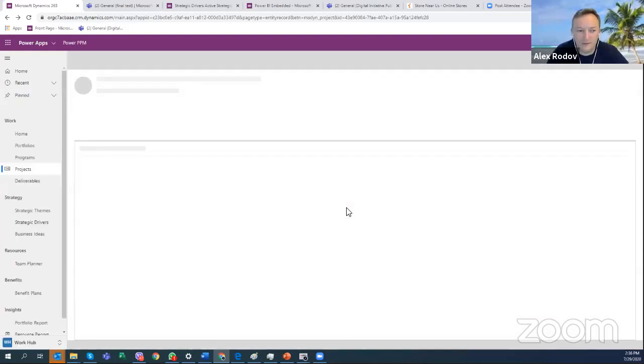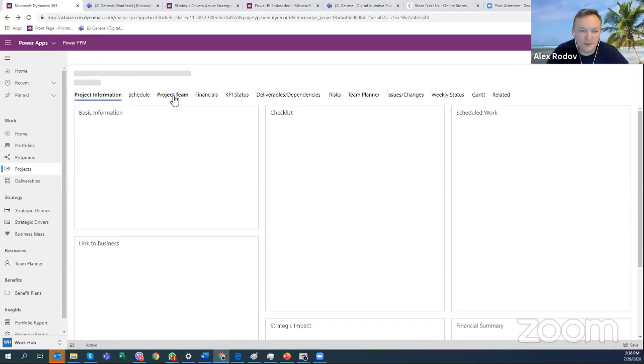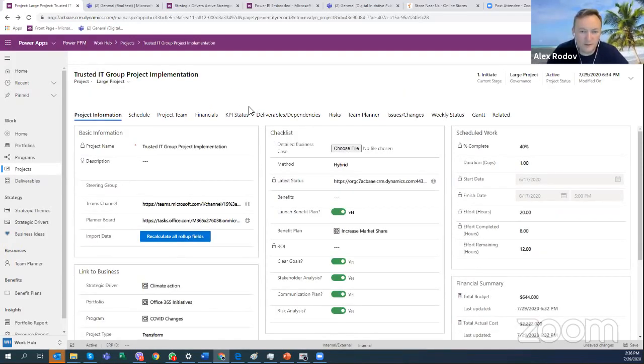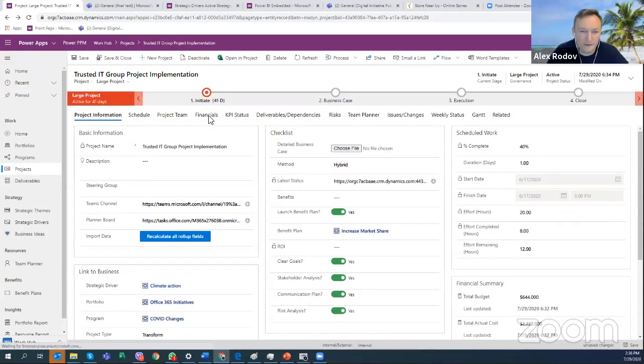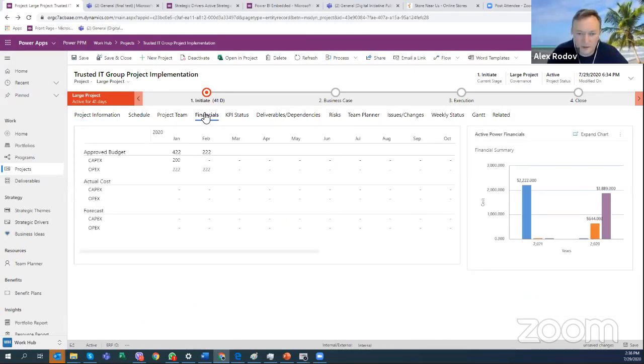We're going to go back to this project, and we were at the project team. So let's look at the financials. Let it load. We can also very much manage our high-level financial information, and the typical suspects, capital expenses and operational expenses, would basically comprise our approved budget, right?